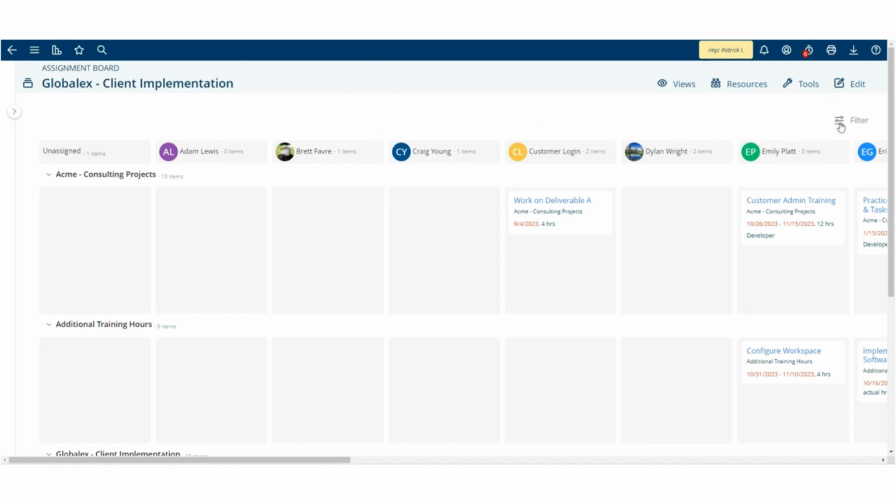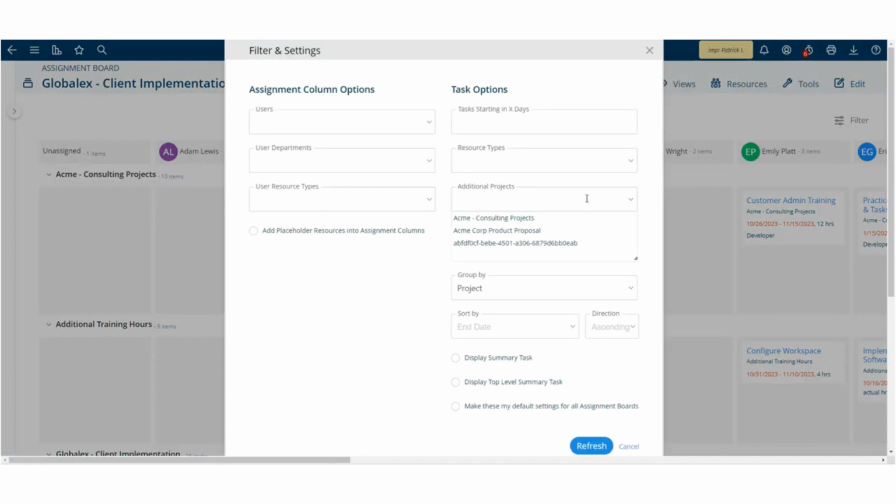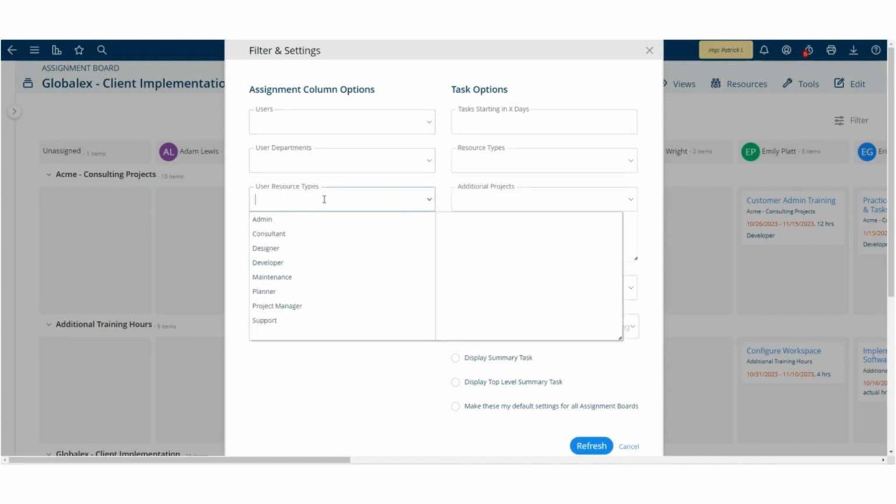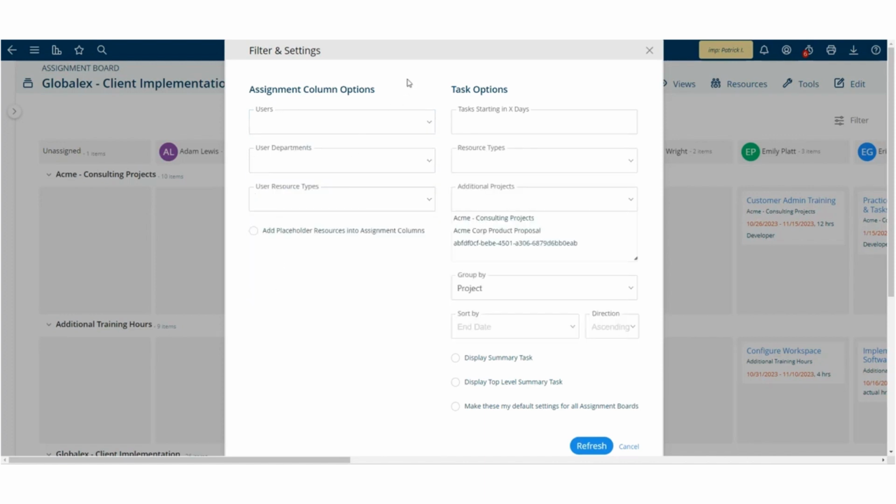Similar to the Status Board, you can use the Filter option to get some real sophisticated control over what you see in the Assignment Board. You can decide which users, which departments. You can look at resource types for users and sort just those assignments on the assignment board, or you can see all of them. You can add placeholder resources. You can decide, I only want to see the projects that are starting or tasks in so many days.